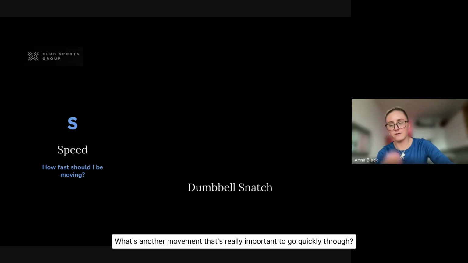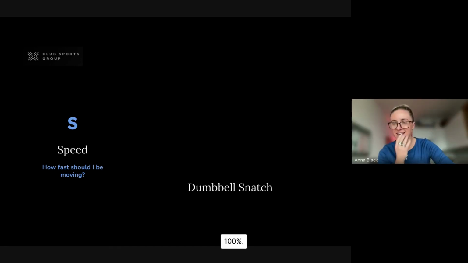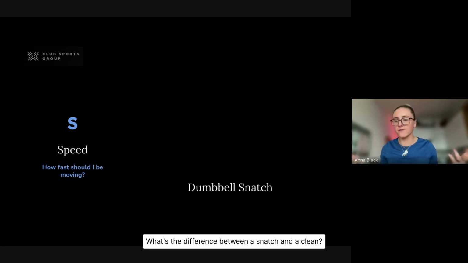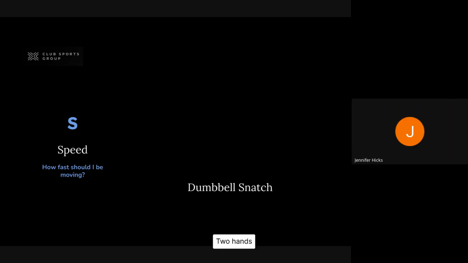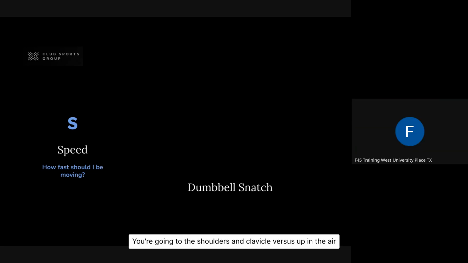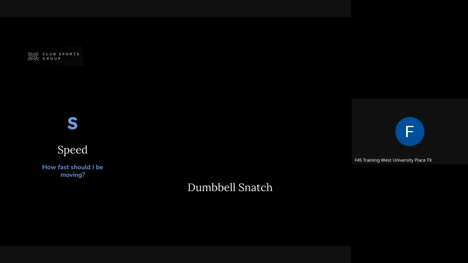What's another movement that's really important to go quickly through? Clean. 100%. Very similar. What's the difference between a snatch and a clean? Two hands instead of one. Going to the shoulders and clavicle versus up in the air.